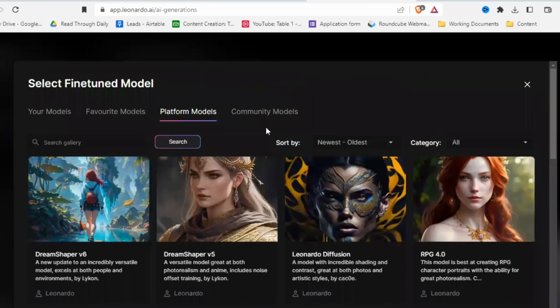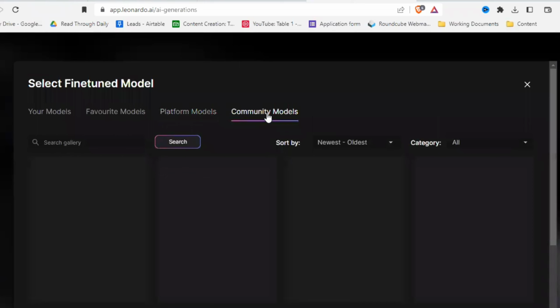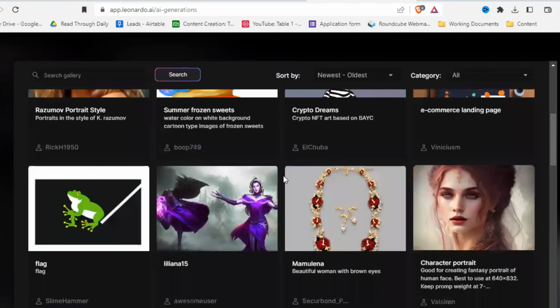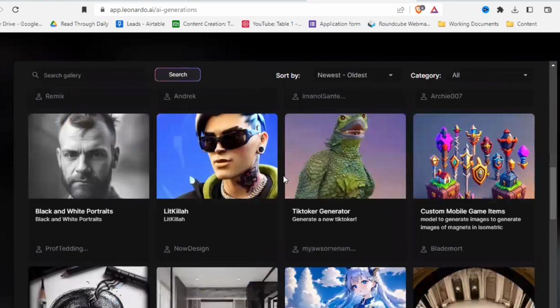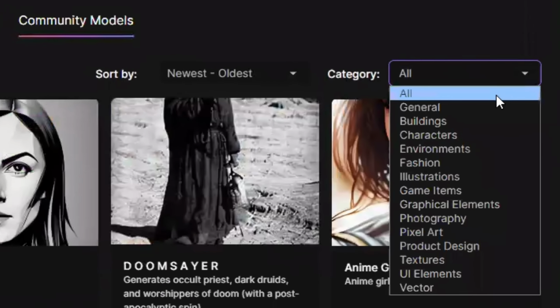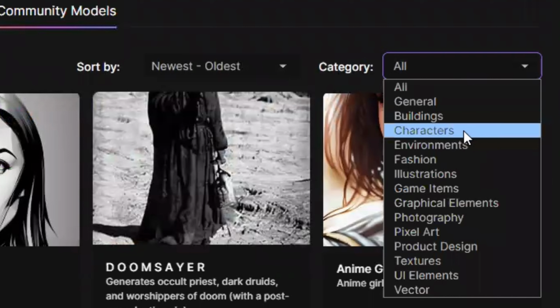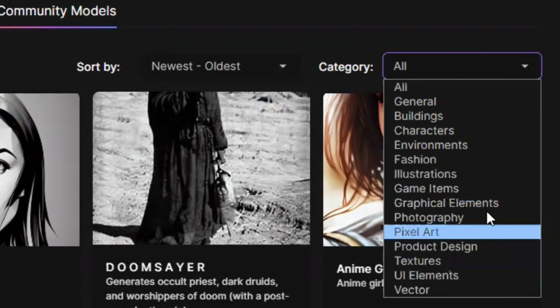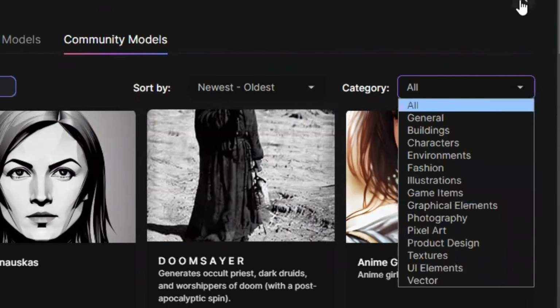And when we go back again and click up here on community models, you get, well, all the community models. And this is another broad variety of many different models for many different use cases. We can just scroll through a few real quick. Sometimes they don't really have a description, which is kind of annoying. But yeah, I would recommend going here to category, and then you can search by category for whatever you want. For example, characters, environments, vector, or whatever you like.